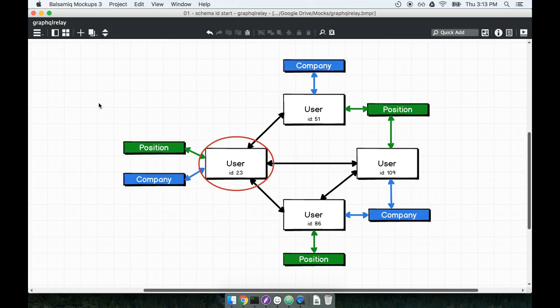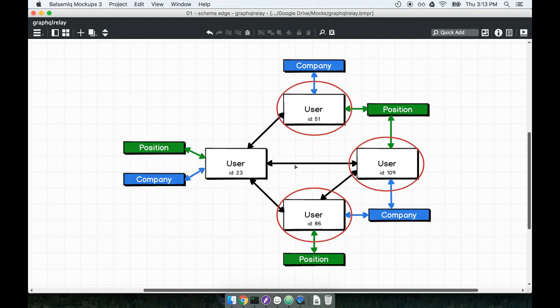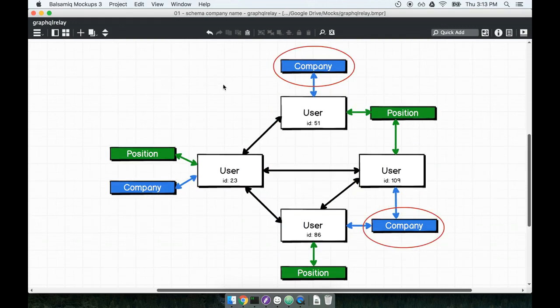Well, first, we would tell GraphQL that we wanted to go and find the user with ID 23. Next, we would tell GraphQL to go and find all the friends associated with user 23. Finally, we would tell GraphQL to find the company associated with all of those friends and get maybe the name property off of it or something like that. So in summary, we started by telling GraphQL to go and look at a very particular record, like this record right here, and then crawl through all the records associated with it.